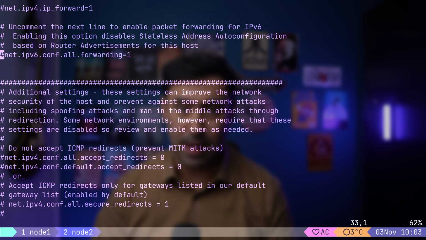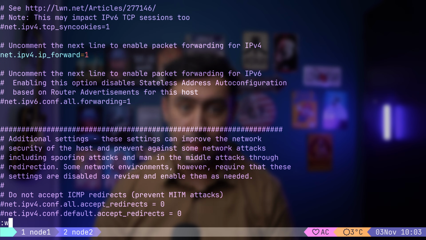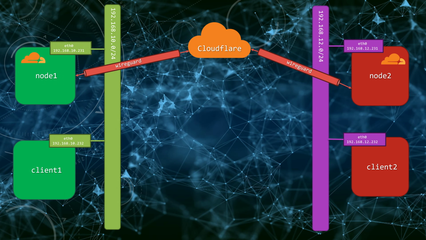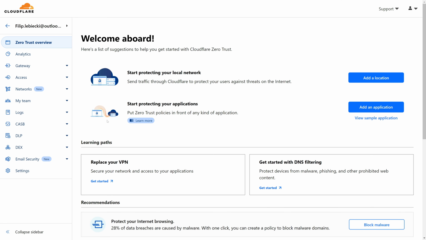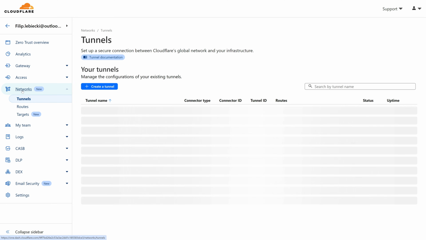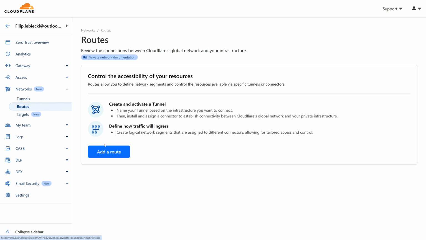After enabling packet forwarding here, I will apply the configuration. With packet forwarding enabled on both nodes, the next step is to set up routing in Cloudflare. We'll configure it to send traffic for the 192.168.10/24 network through node 1 and traffic for the 192.168.12/24 network through node 2. To do this, I will go to Networks, select Routes and click Add a route.